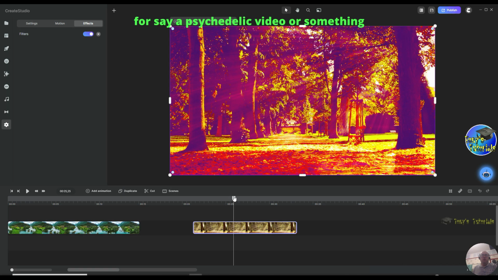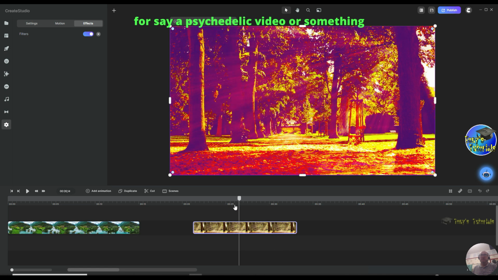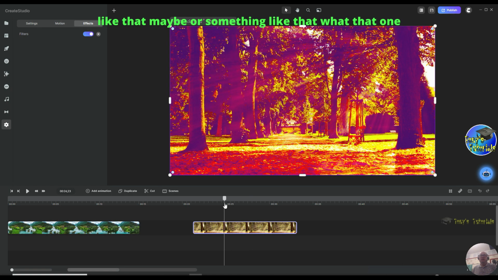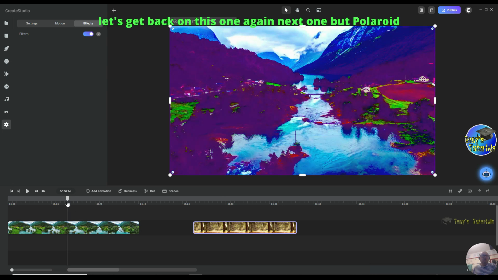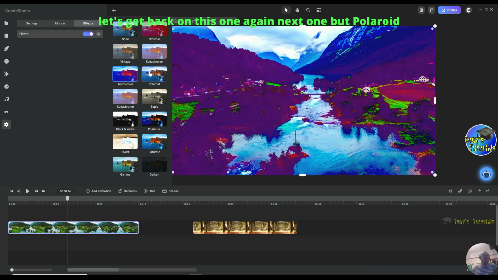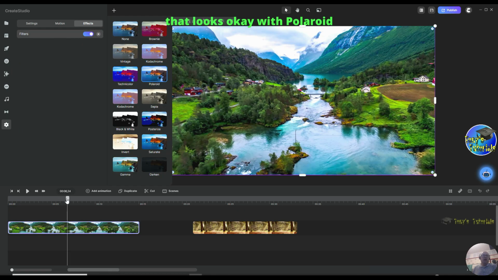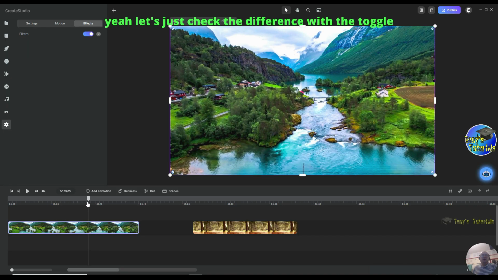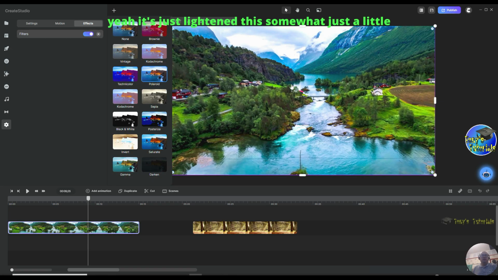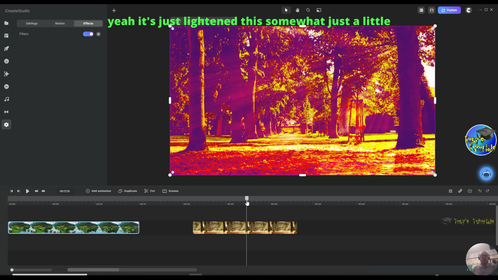That one would be alright for, say, a psychedelic video or something like that. But that one would be usable, this one wouldn't. Right, so let's go back on this one again. Next one is Polaroid. That looks okay with Polaroid. Let's just check the difference with the toggle on and toggle off. It's just lightened this somewhat, just a little bit.